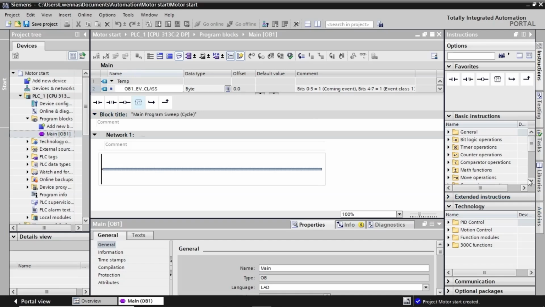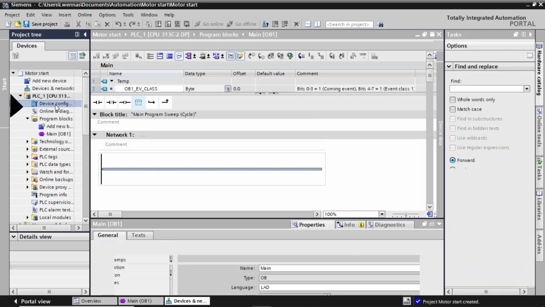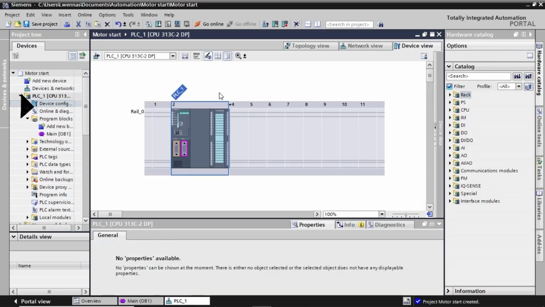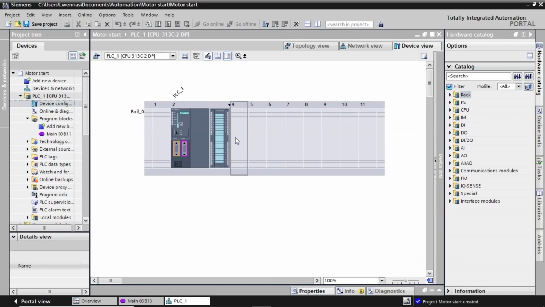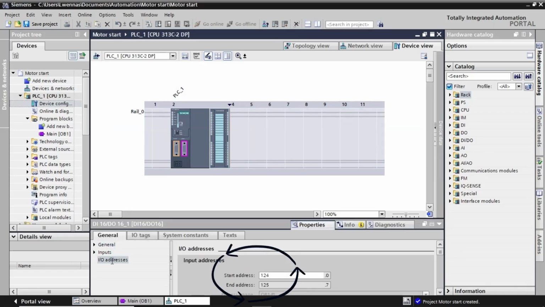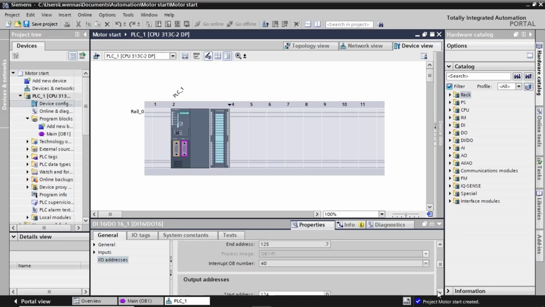Before we can start programming, it is crucial to check out some parameters and make some modifications if necessary. In the device configuration, we click on the device we want to check and then on properties. For instance, here the addresses of the CPU modules, both of them by default start from byte 124 and end in byte 125, that's 16 digital inputs and outputs. We have the choice to modify them or leave them as they are.